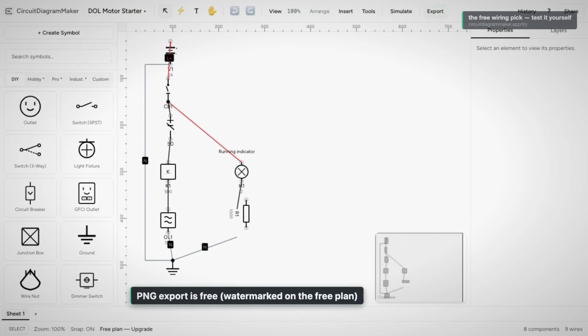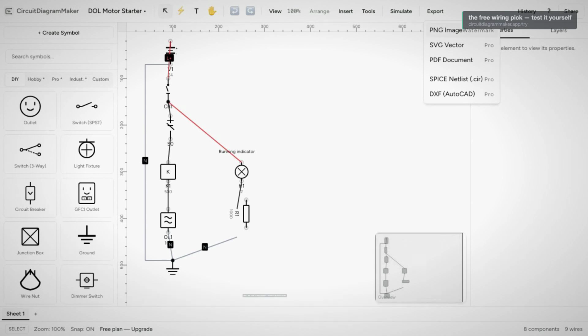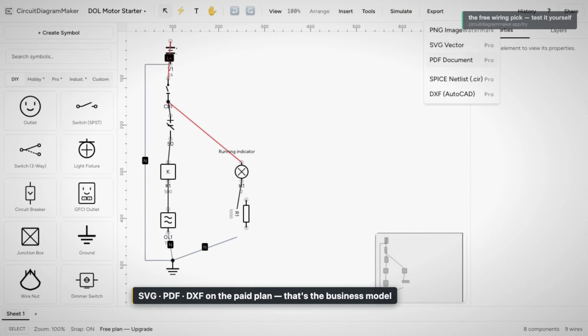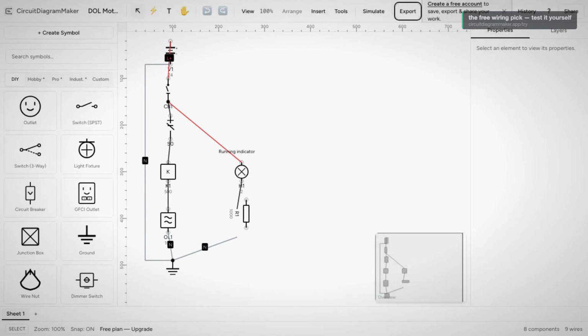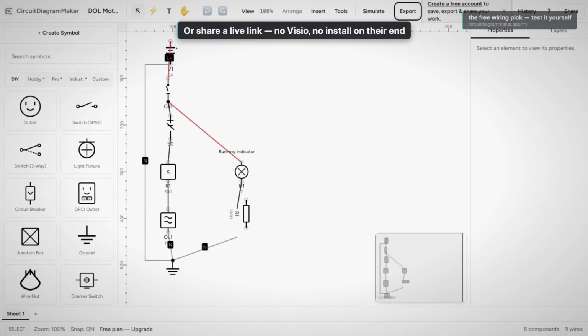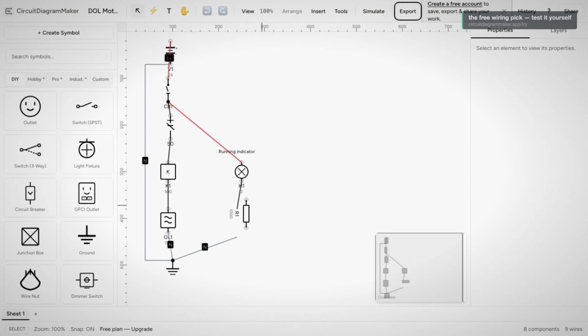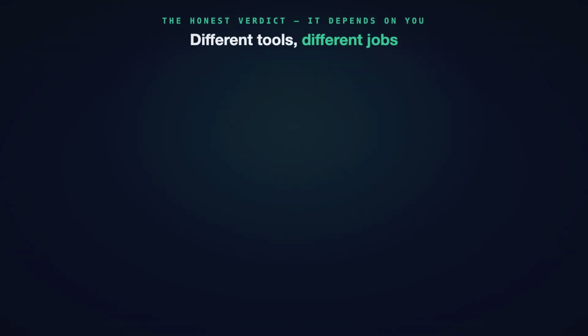And getting the drawing out? Honestly, this is where the free plan draws its own line. PNG export is free, so you can drop the image into a doc or a message right away. On the free plan, it carries a small watermark. The vector formats, SVG, PDF, and DXF for CAD, sit on the paid plan. That is the business model, and I would rather tell you than have you find out. You can also share a live link to the diagram so someone else can open it in their own browser. No Visio, no install on their end either. For most home, auto, and hobby wiring, the free PNG is all you actually need.